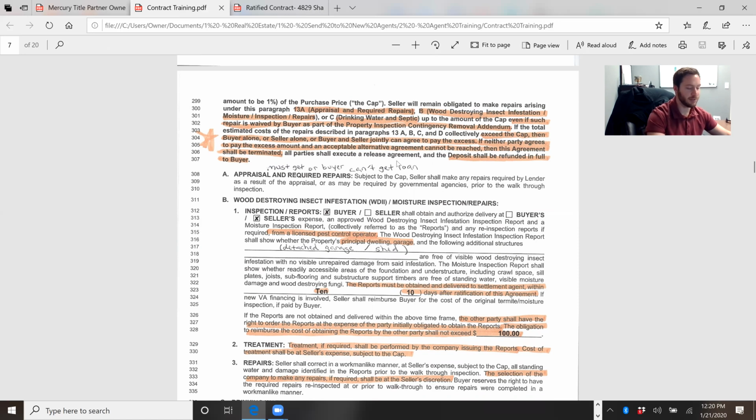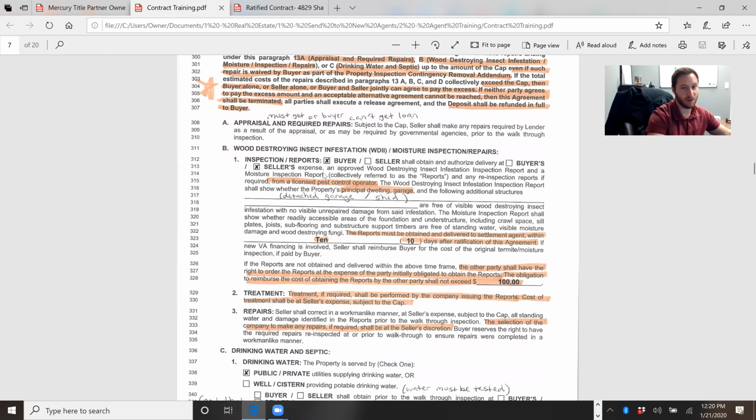So basically, and I just had this happen not too long ago, say the house was $100,000. The cap for this instance would be $1,000 because of 1%. Say there's termite damage that is $1,500. Buyer says, hey, I'm not going to pay the $500 difference. Seller, are you going to pay? Seller says no. Technically, the buyer can walk away and get their deposit back. But if the seller says yes, we're going to fix the $500 extra, then we continue moving forward. Then if the buyer wanted to get out at that point, they're going to lose their deposit and maybe a little bit more.